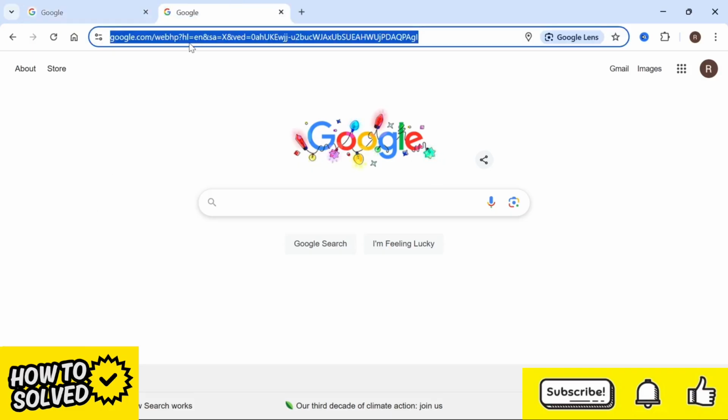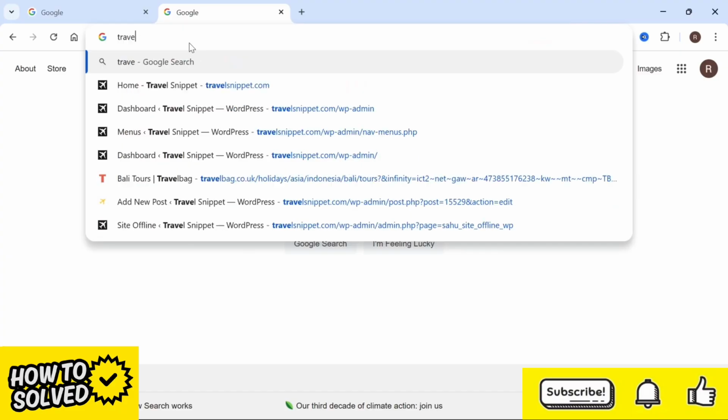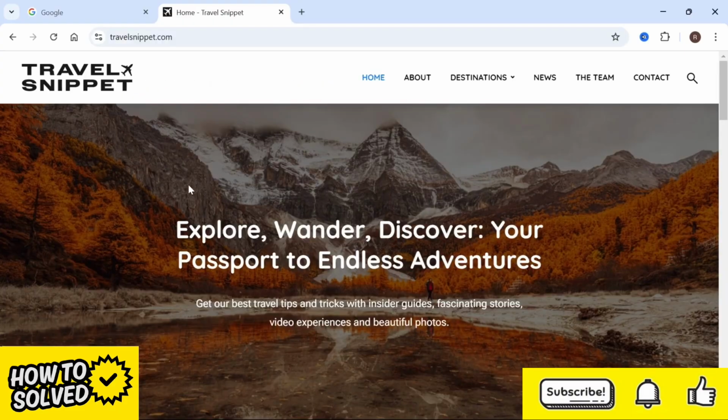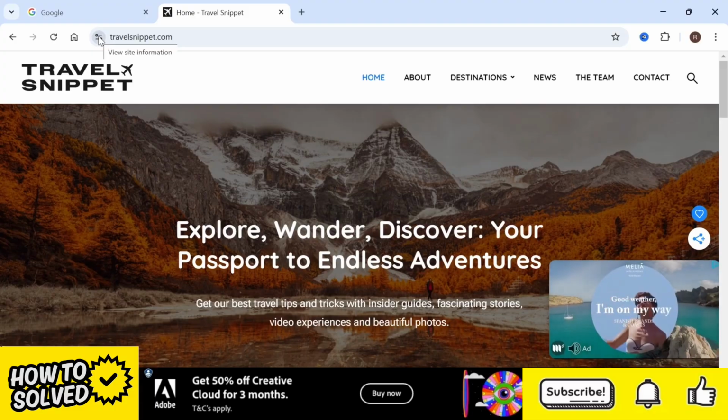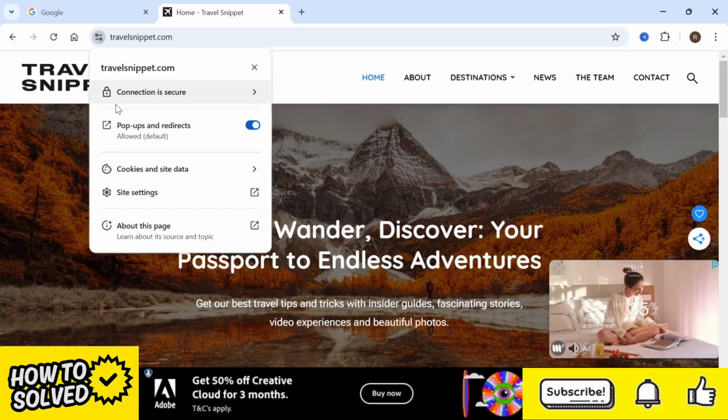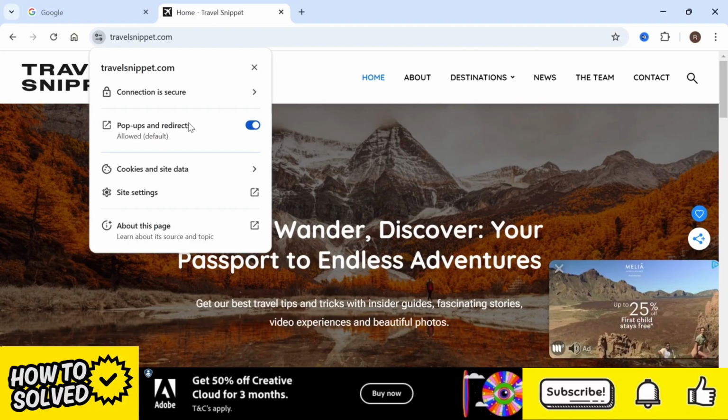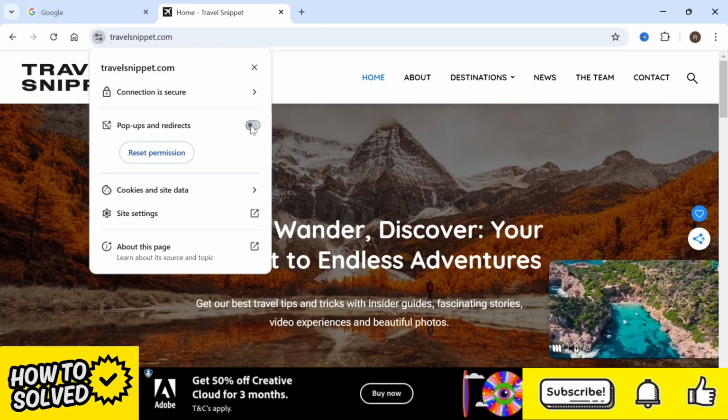Now, the first method is, let's just head over to a website here. And let's just say this is the website that you wanted to block pop-ups from. Then all you would need to do is click on this icon next to the URL section. And then you should have this option called pop-ups and redirects. All we simply need to do is turn this off like so.